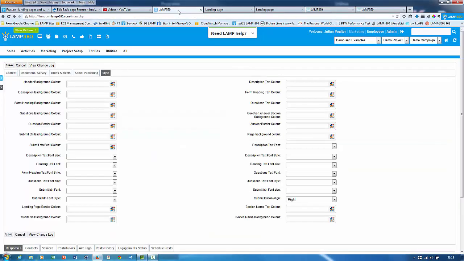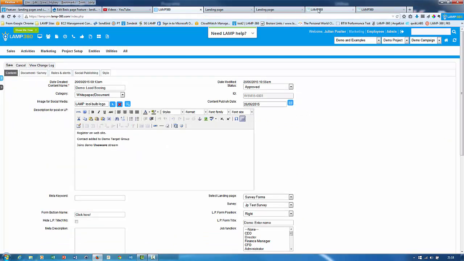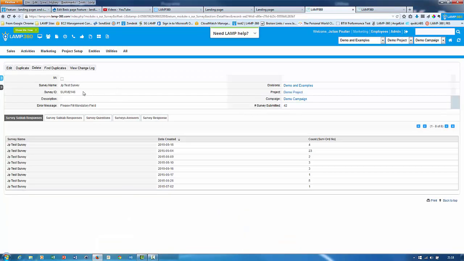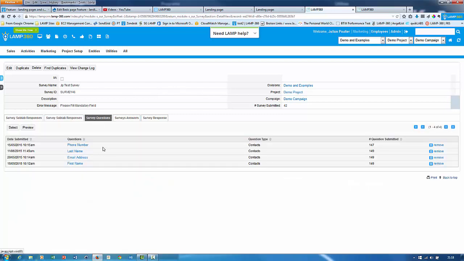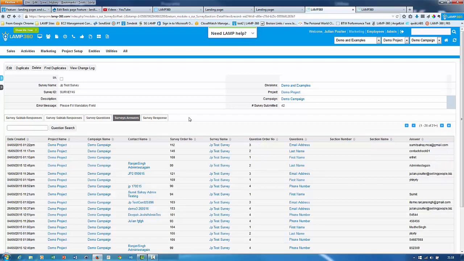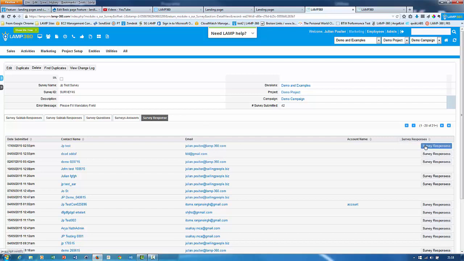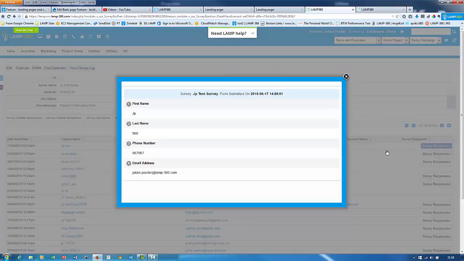This content here has a particular survey in it, which is called JP Test Survey, and if I go to LAMP survey module, we can see the definition of the survey, and this just shows us each day how many people have submitted that. We can see the submissions over time, we can see what the questions are, and we also have down here individual answers for everybody who's responded to this survey and what their answers are. And if we click here, we can see a full set of answers.